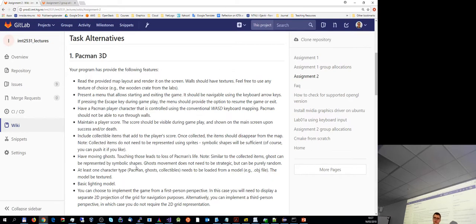Some basic lighting model. I'm not explicit about what that would be, but you can push the boundaries there. So which kind of lighting models did we have? Spotlights, yep. For example. Cool, what else? Directional lights. Yeah, and what was the cheapest one?